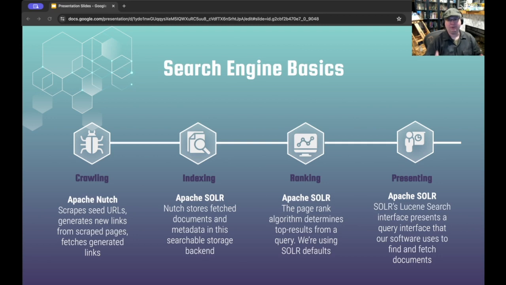Next, we need a way to retrieve and index our documents. So we need to store them somewhere, and we need a way to retrieve them quickly. We're using Apache Solr for this. There is a convenient interface between Apache Nutch and Apache Solr so that Nutch can take those documents and put them in the index pretty easily. It also adds some metadata, and it makes it so that these documents are searchable.